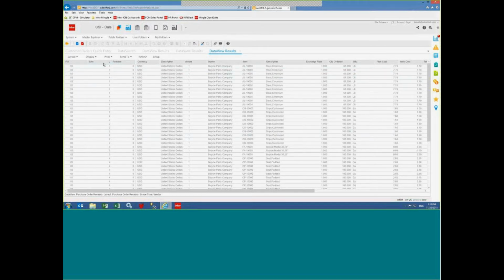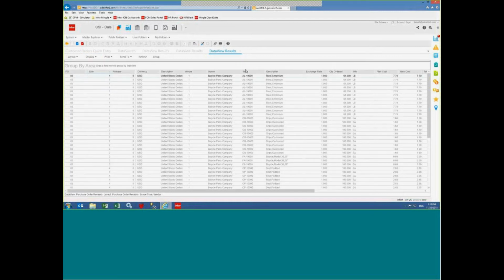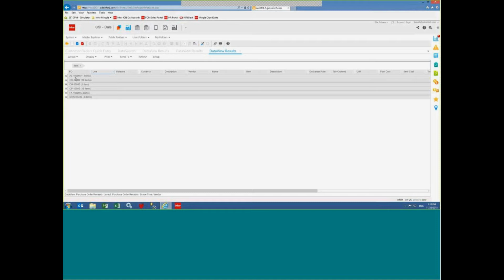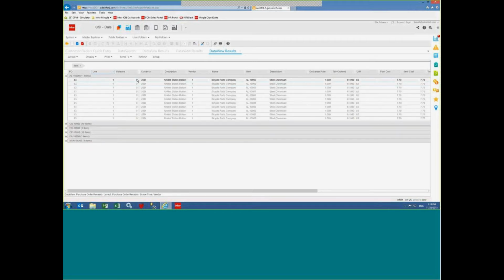I can sort in ascending or descending order the lines, and it shows me line 1 multiple times because I've had multiple receipts against this line for the AL10000. It shows me line 2, etc. Now, being in the report writer, I can do some things such as grouping. So if I want, I could group this by my item. So it says, for purchase order 83, you have these 6 items on the purchase order. And if I wanted to, I can explode out the AL10000. And again, I can see the same results of all those receipts for that purchase order.